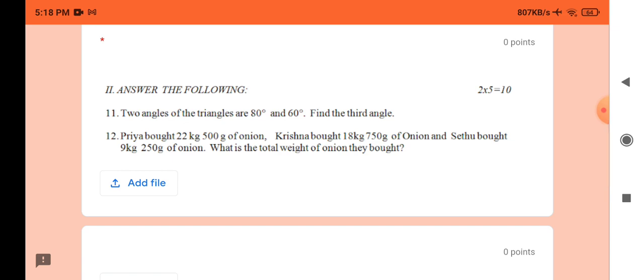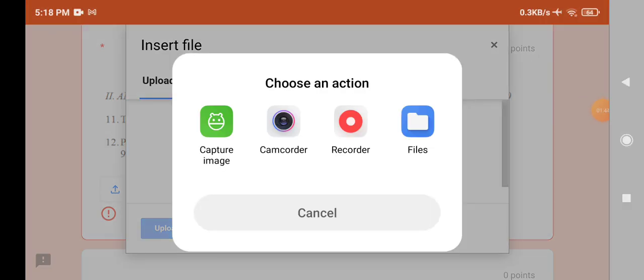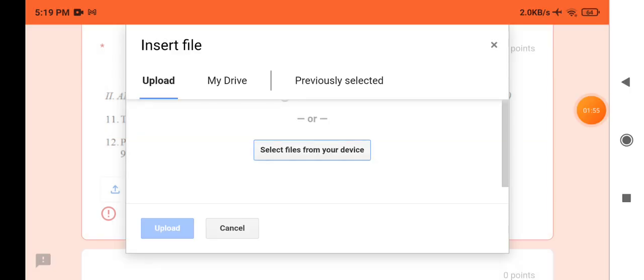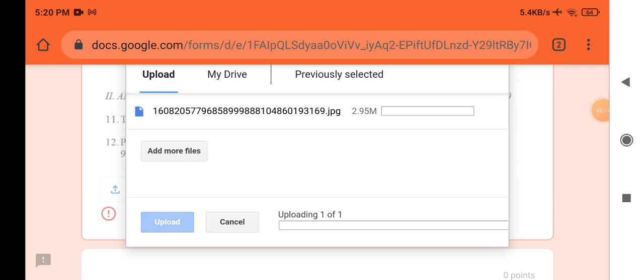After completing the descriptive questions, use this add file option. Click on this, you can get the following icons. By using the camera, you can take a photo of the answer script and then click the tick, then click upload. Now you can see the photo is uploading.